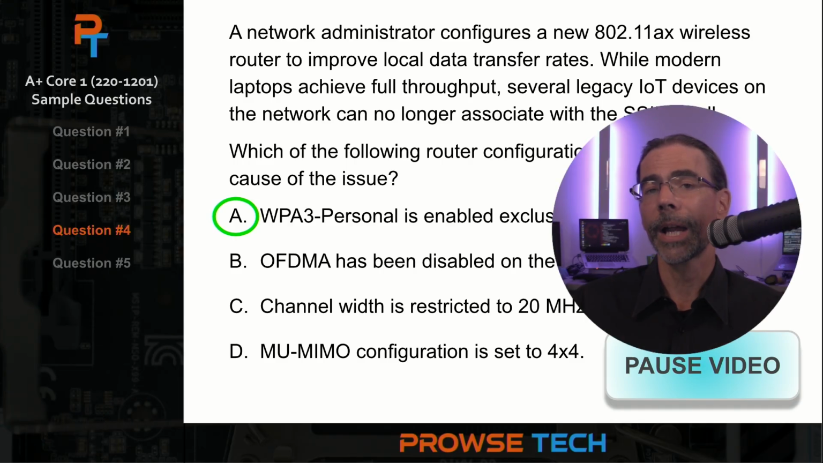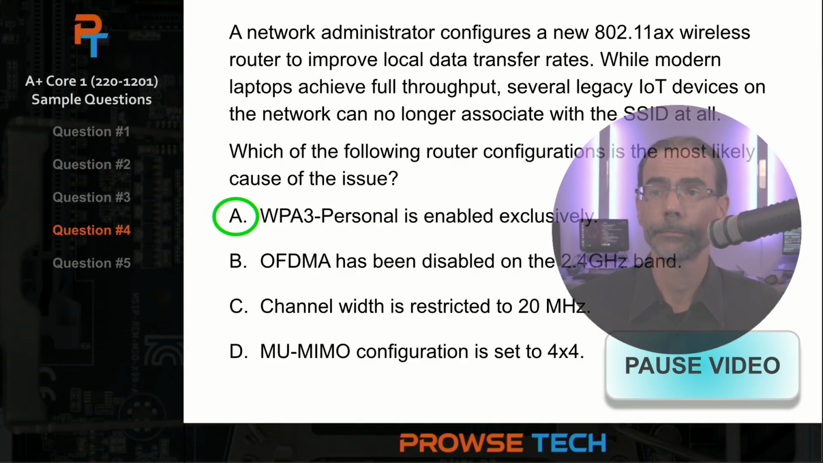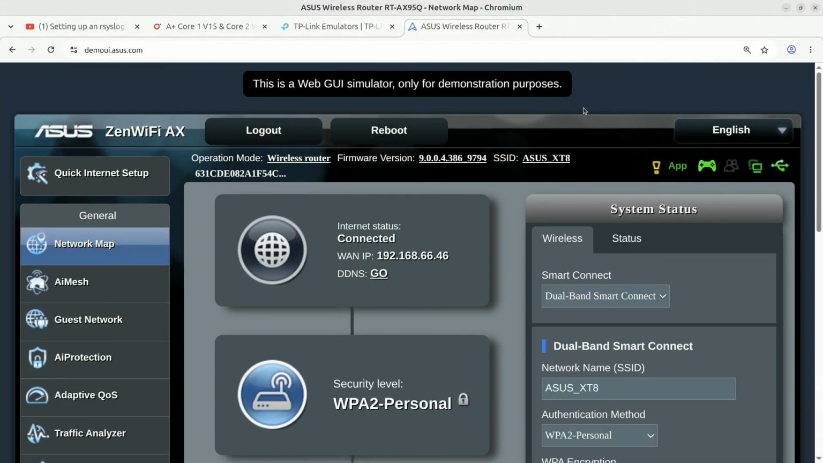And you want to know how to log in to a wireless access point and make configuration changes like this. I highly recommend using an emulator if you can't get your hands on a WAP to work on. And there's links for a couple of those in the description. And I have a couple up here right now. This is the Asus ZenWiFi AX. You can use this. It's an emulator. It looks just like what you'd see if you had a real one and you were to use your browser to connect to it.